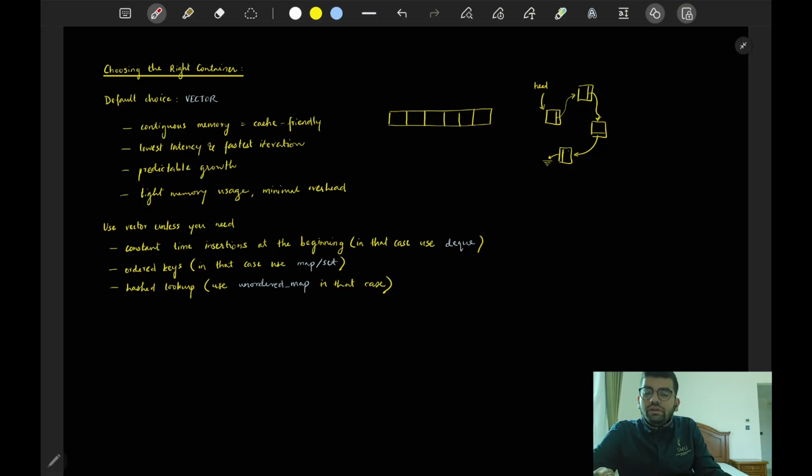So mostly with default choice, if you can implement that problem using a vector, it's the best. Or hash, if it's big O of 1, then it's even better. But if you want constant time insertions in a vector, you can't insert at the beginning in constant time. Only a pushback is amortized big O of 1, but insertion at the start is not big O of 1. In that case, you'll have to use deque.